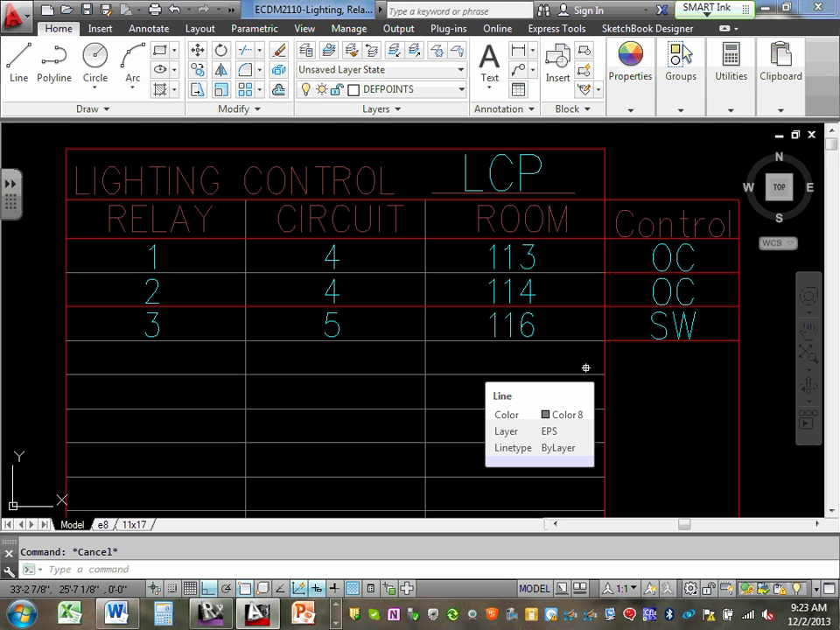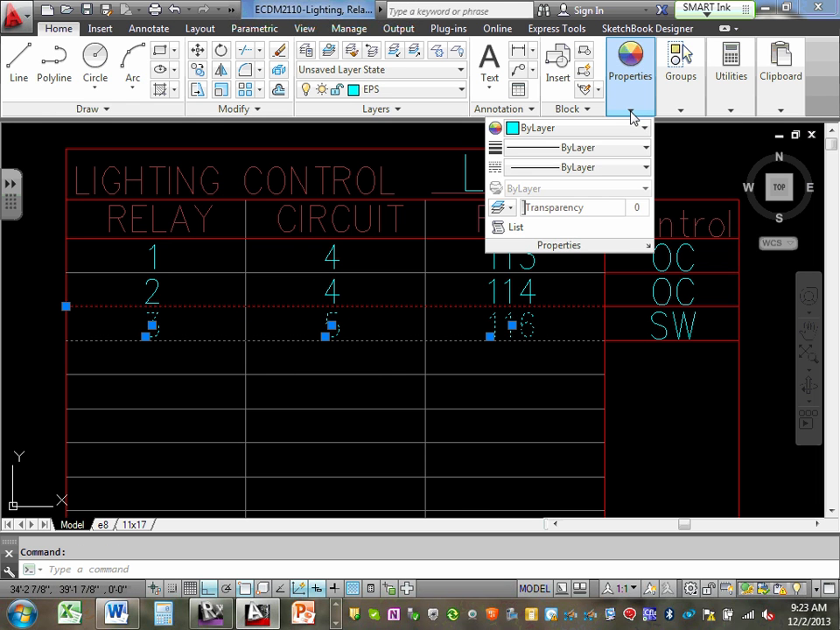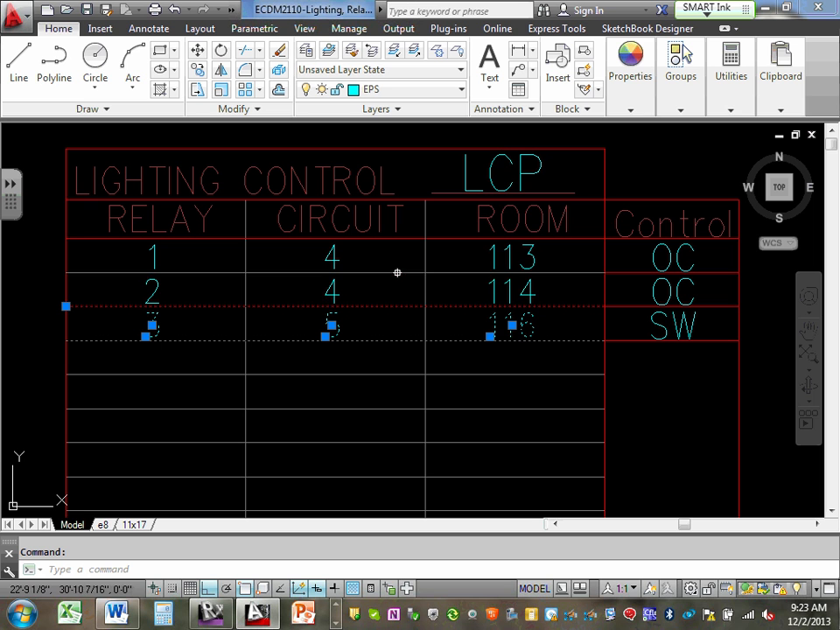If you need help with that one, we will work with the layers. The color right now, I don't know what this is. This is by layer. They're all coming by layer here.